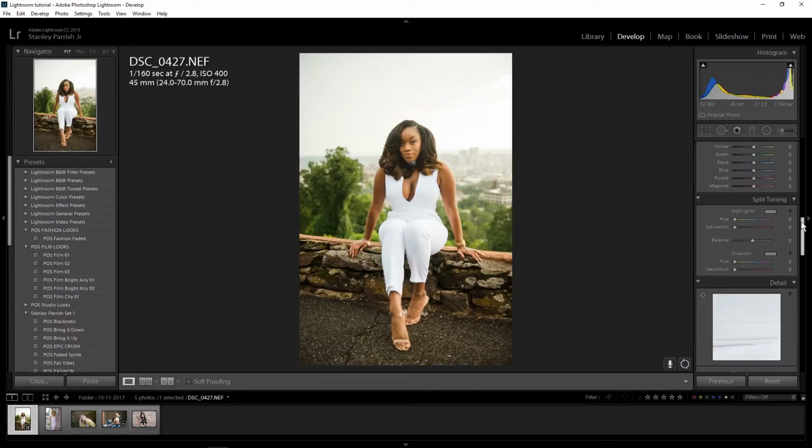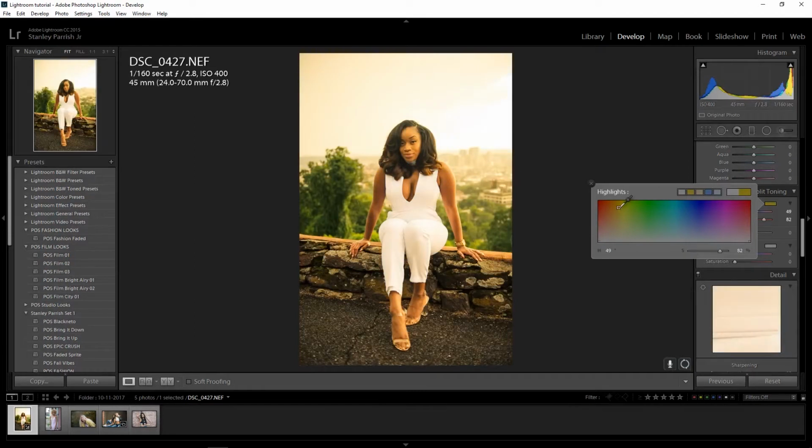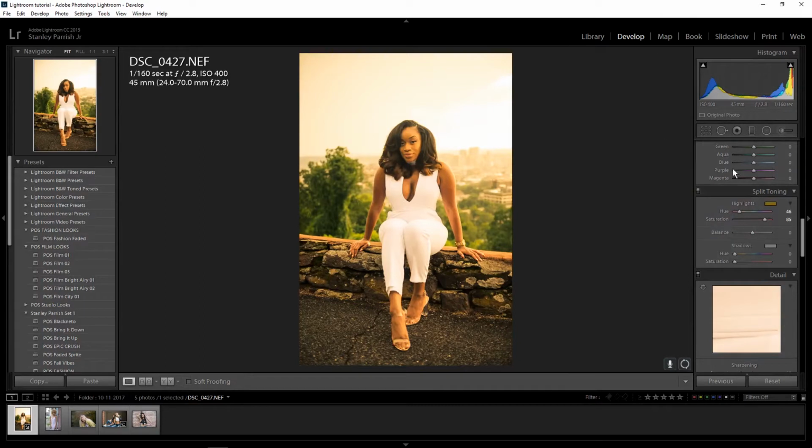Okay, so the next panel is the split toning. Okay, you have your highlights and your shadows. So let's say you want your highlights to be warm, right? You can click on this little box here where it says highlights and just go to your warm colors over here. Okay, those are all your highlights. So let's say you might not want it that saturated. You can bring your saturation down. Right now it's at 85. You can bring it all the way down to maybe 25. So we warmed up the highlights just a little bit.